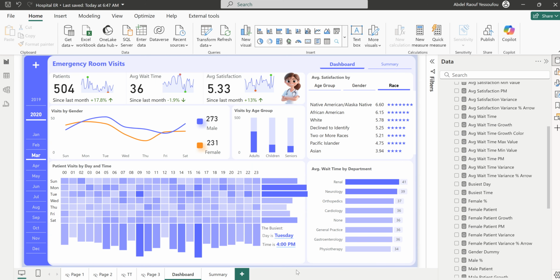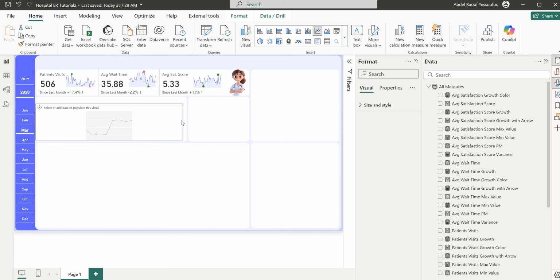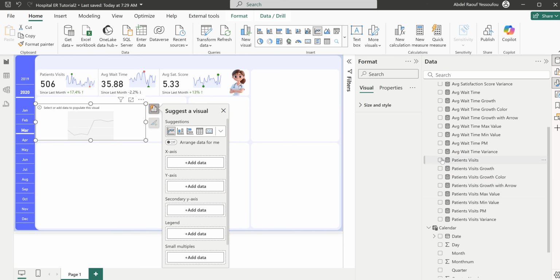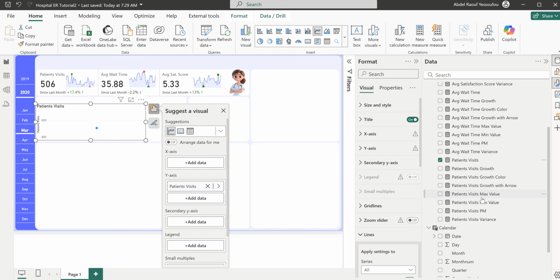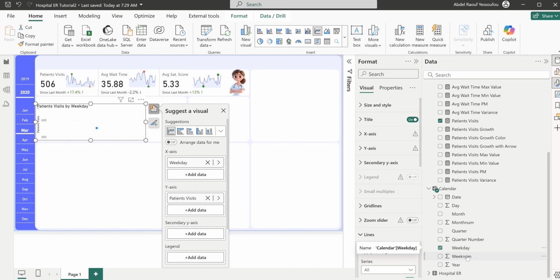Let's now go to the next visual. We have visit by gender. Let's quickly do that. So I'll bring in my line chart. Patient visit. We have the weekday, and then we select the gender.